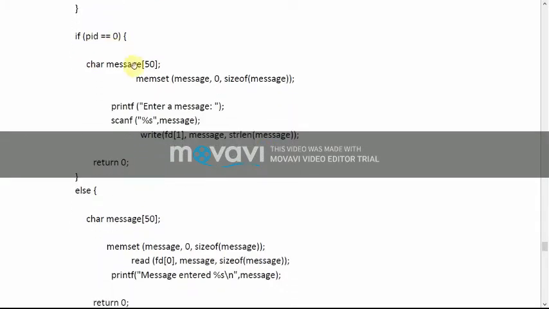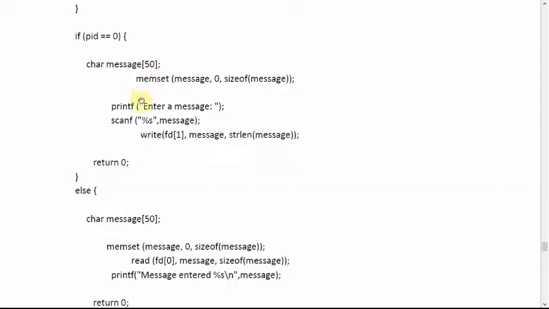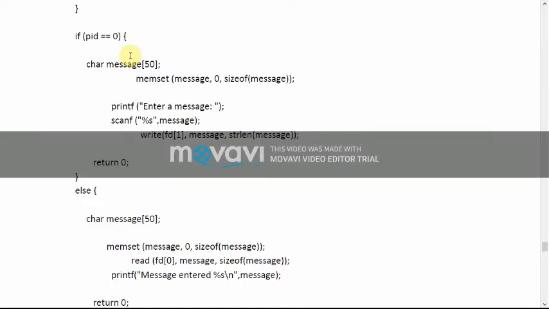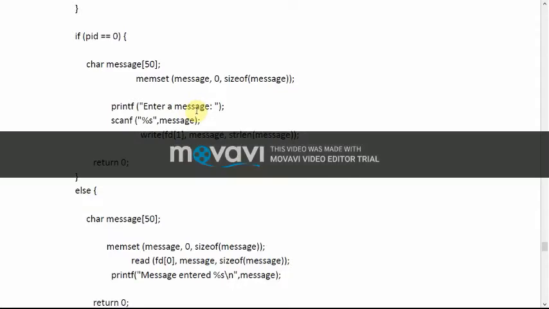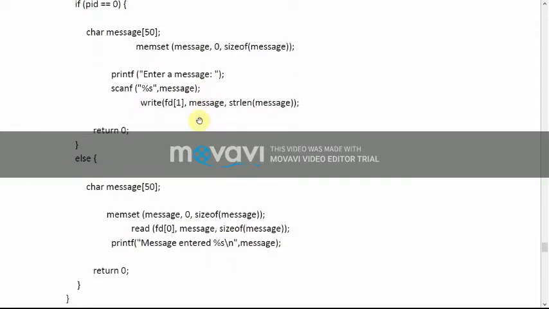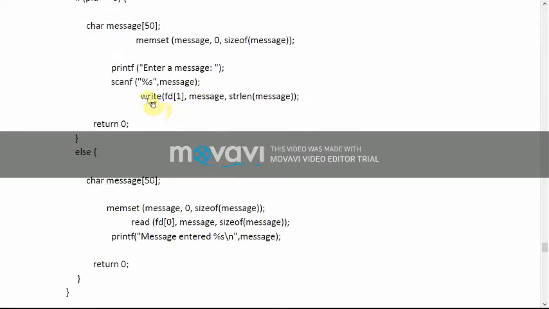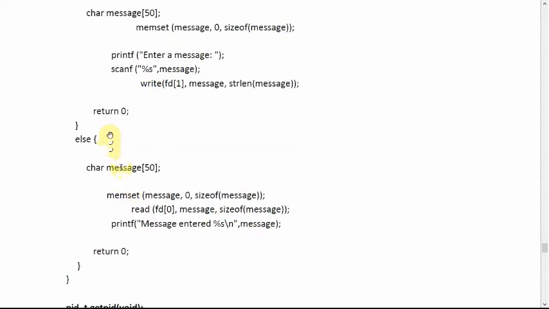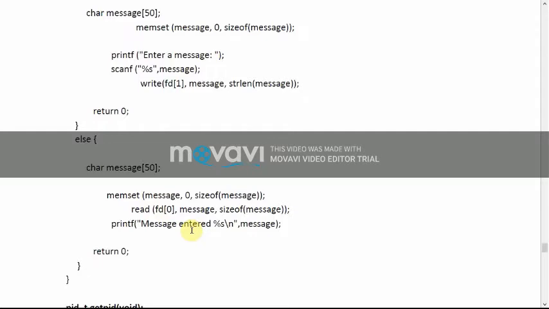Here in the child process, the enter a message prompt is printed on the console, and the message given by the user is written in FD1. And in the parent process, the message is displayed on the console, which was earlier accepted by the child process.